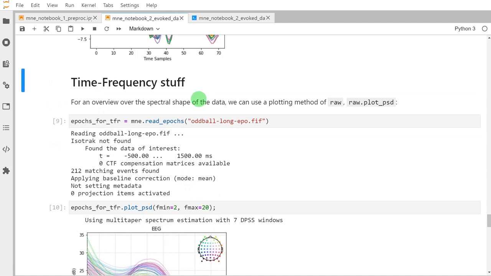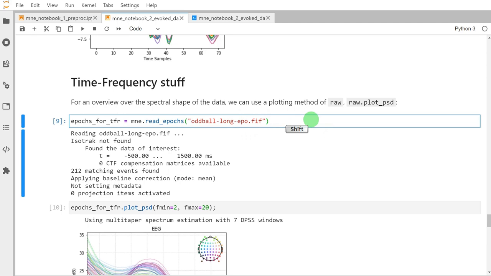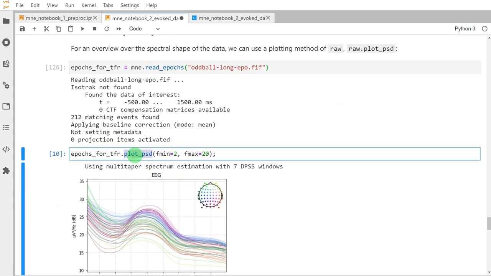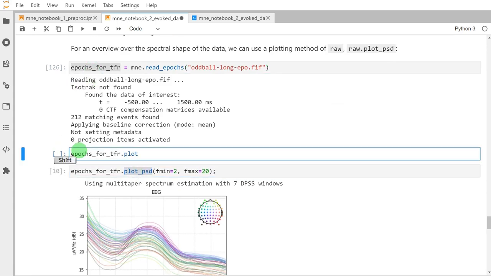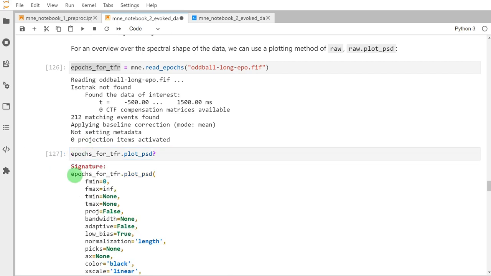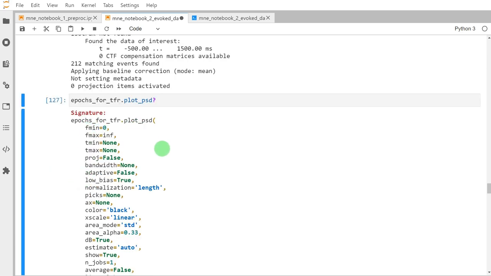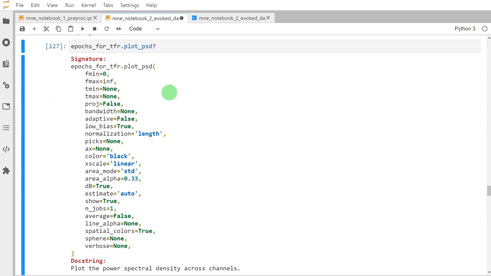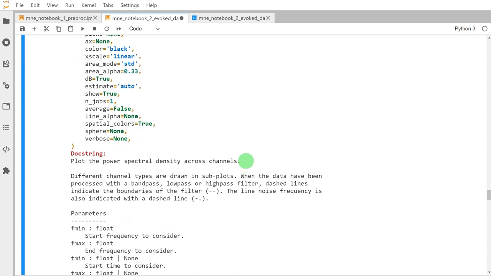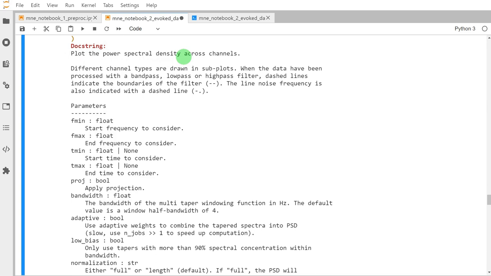Now let's take a look at the time frequency analysis methods of MNE, for example power spectral density. We have seen that as visualizing the power spectral density of EEG. So we first read the data that we have segmented with a longer duration. So oddball long epoch, this is epoch, and then just like we did before, plot power spectral density. Some parameters, this function allows us to perform power spectral density and then visualize: fmin, fmax, the minimum and maximum frequency range, the time period tmin, tmax, and some other information. So plot the power spectral density across all channels.